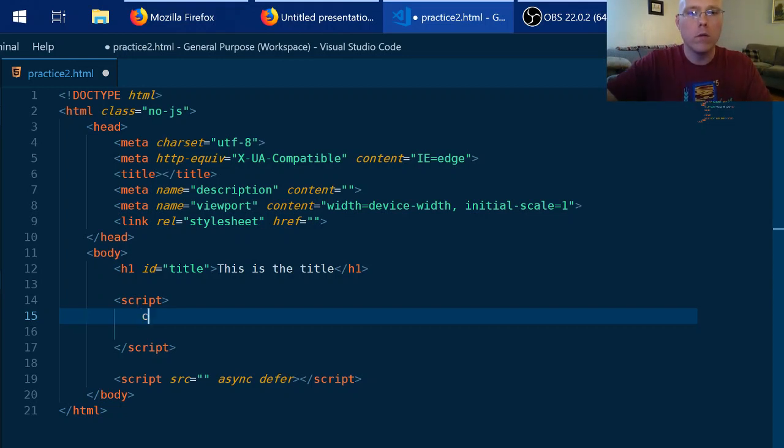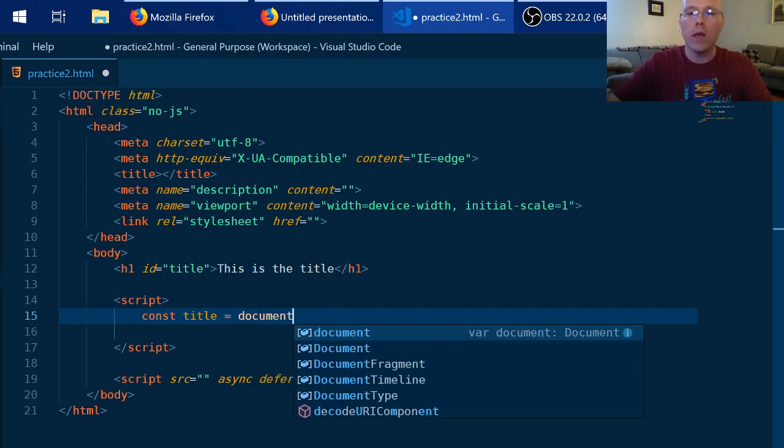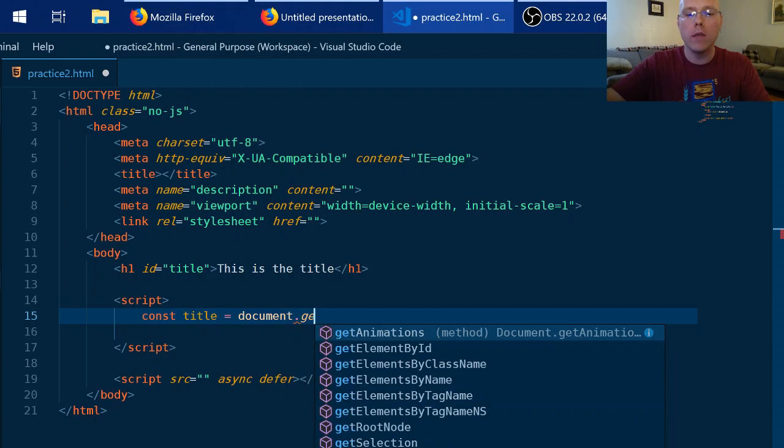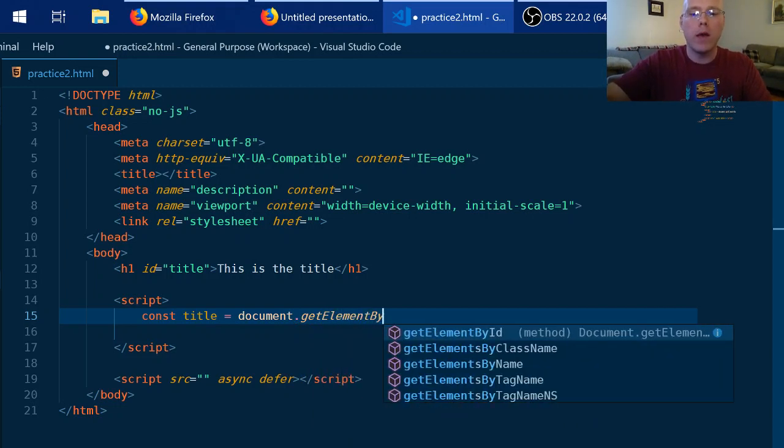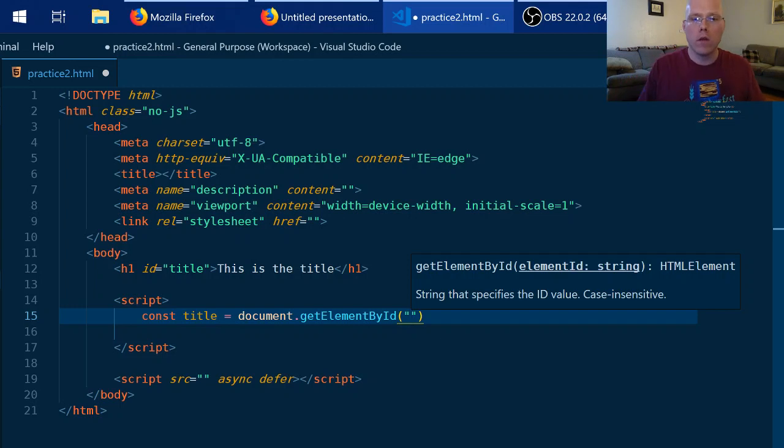So let's do const title equals. Remember I said that the document is just an object, and so we can access all its methods with dot notation. So we start with document because we're going to be calling a method of the document. So document.getElementById. Getting an element by ID is by far one of the most popular methods that you'll be using for DOM manipulation. There are countless methods that you'll eventually run into, but this is one of the bread and butter that you can use almost on a daily basis.